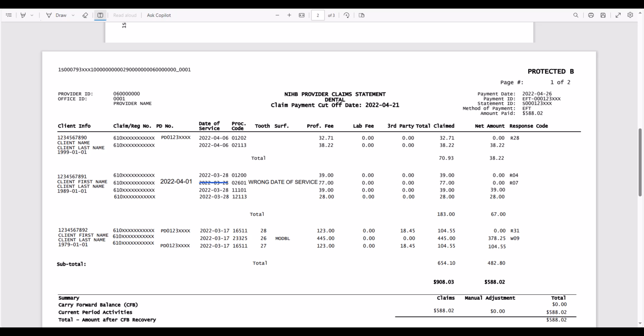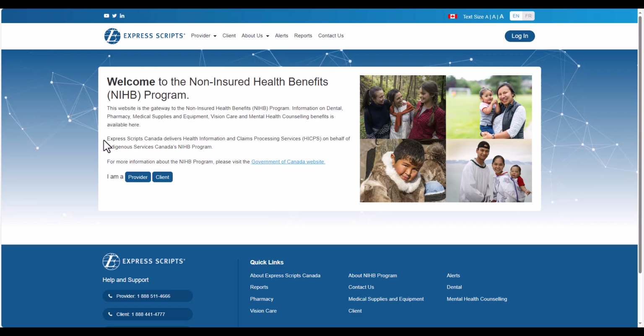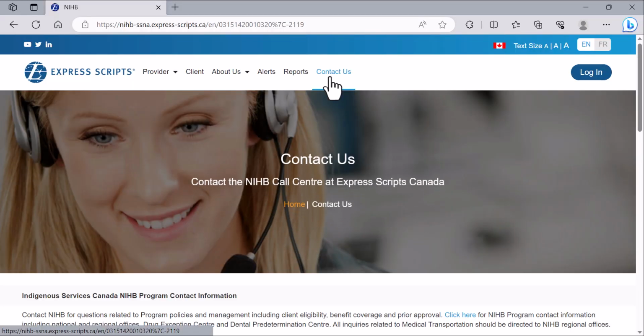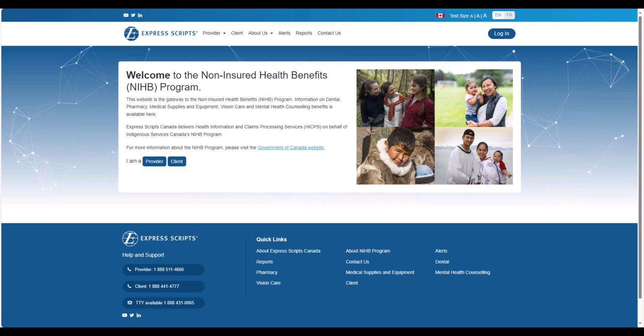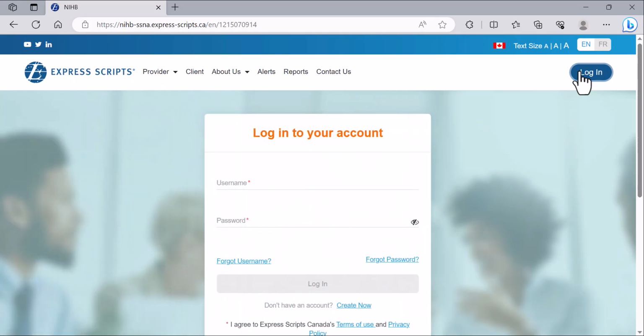Once complete, please mail or fax the updated claim statement to Express Scripts Canada. You can find the fax number or mailing address by clicking the Contact Us button in the top menu bar and scrolling down to the Express Scripts Canada NIHB contact information. Once Express Scripts Canada receives a request for a correction or reversal, it will be reviewed and the claim will be reprocessed. You will see the correction or reversal on an upcoming claim statement, or you can view your claims history by logging into your NIHB web account.